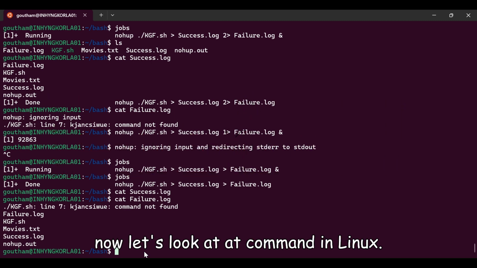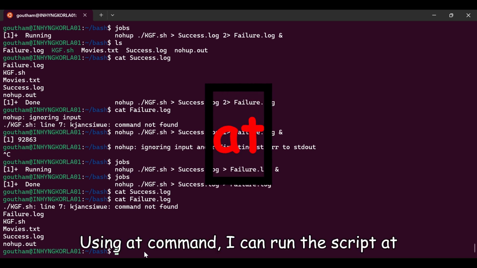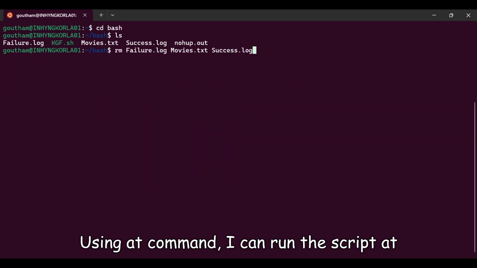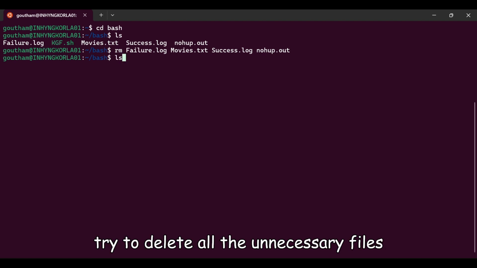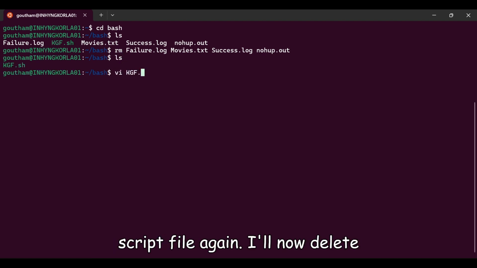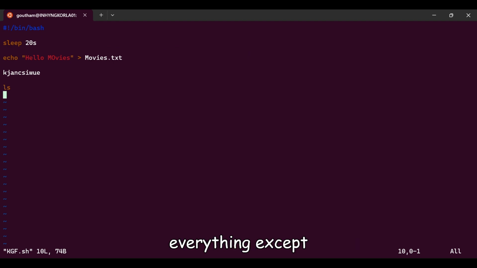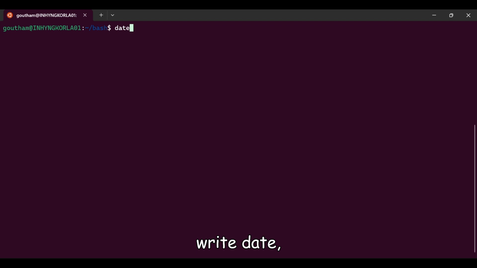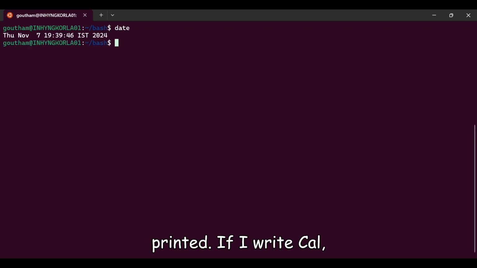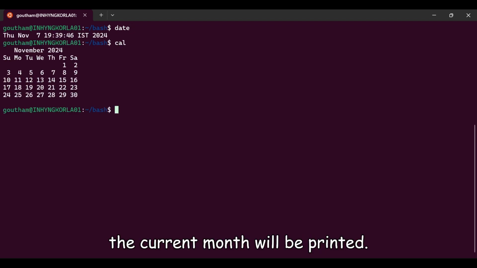Okay, now let's look at the at command in Linux. Using the at command, I can run the script at a specific time but only once. Now I'll try to delete all the unnecessary files in this folder. I'll open our script file again. I'll now delete everything except this echo command. If I save this file, if I write date, the current date will be printed. If I write cal, the current month will be printed.